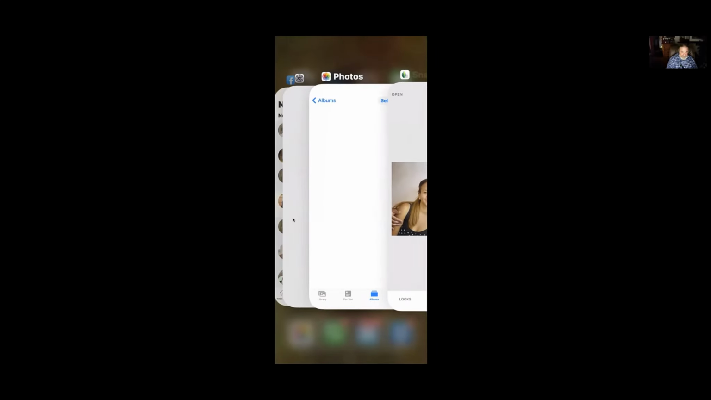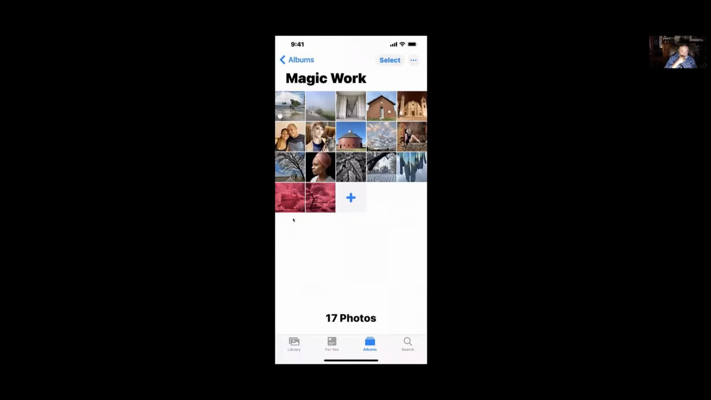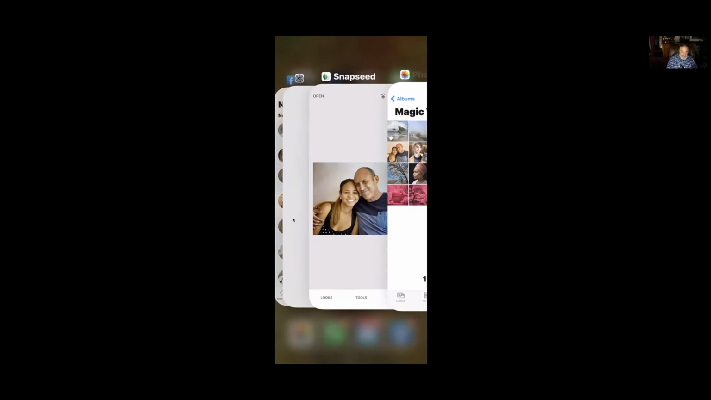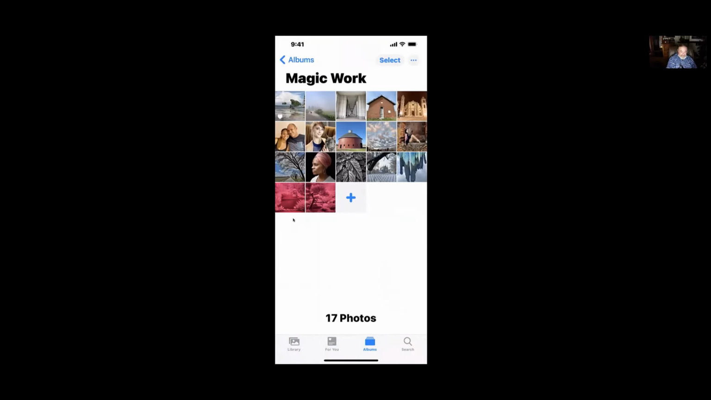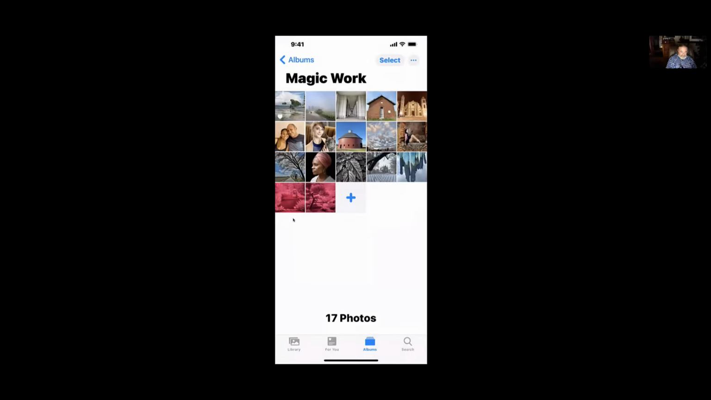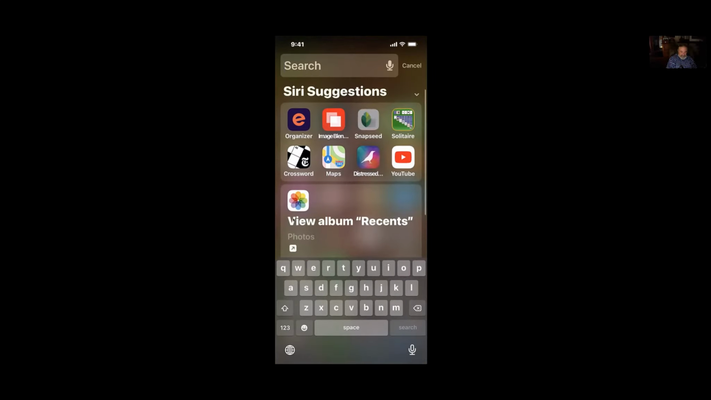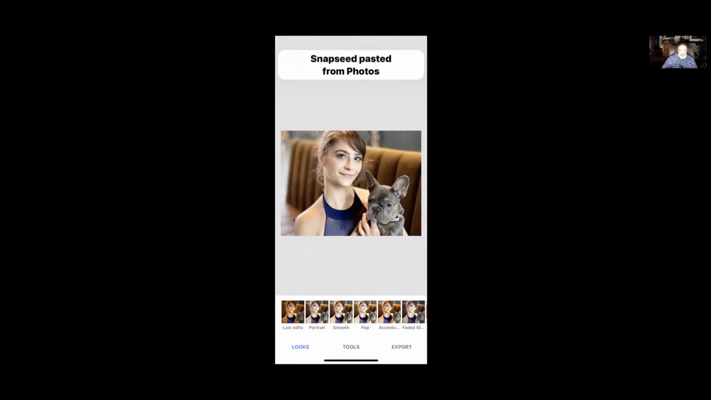So let's go back here and take a look at this image of our dancer. Again, this was from last weekend. Okay, so there's the image.